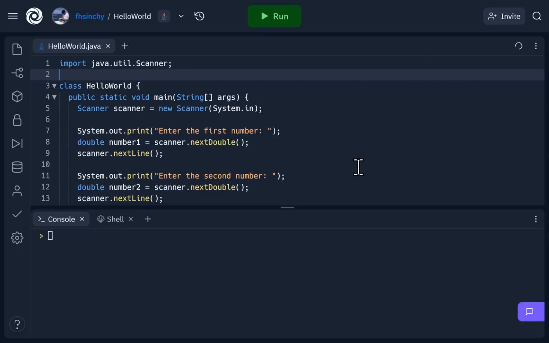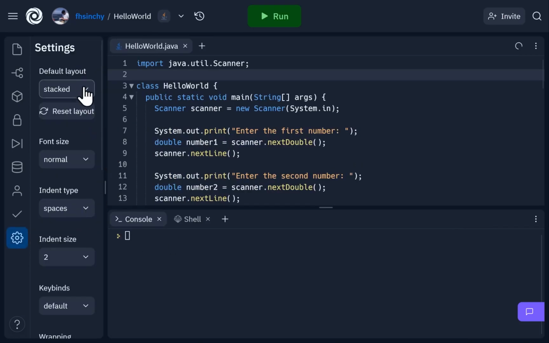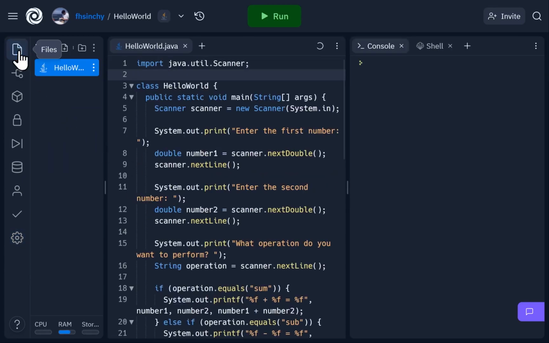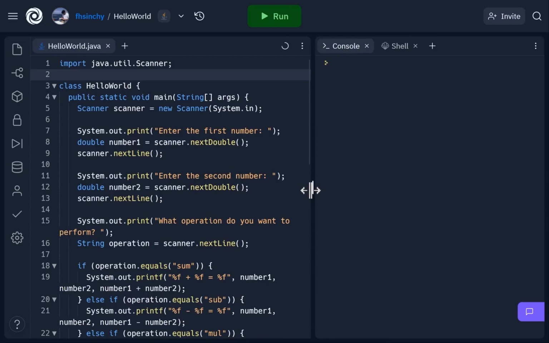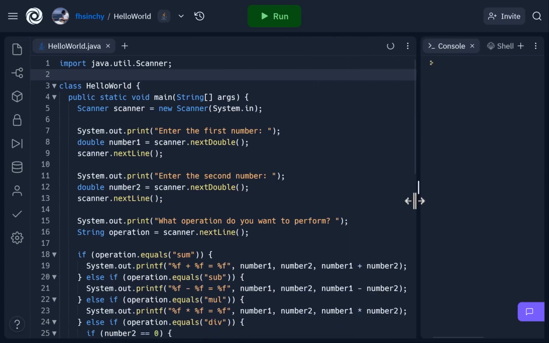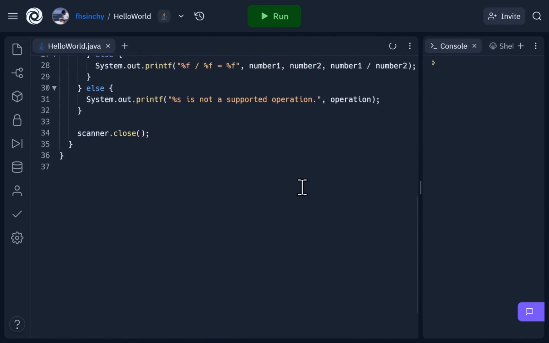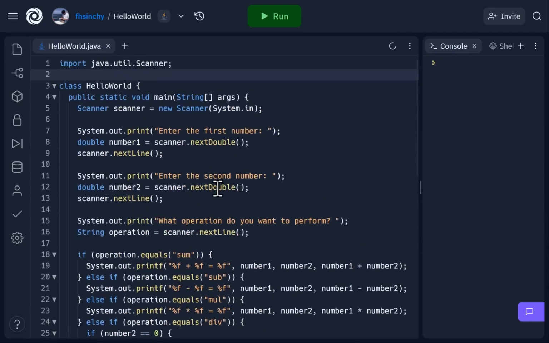In this lesson, we will convert our calculator application to use a switch case statement instead of if-else statements. Now, before we dive into our code, I would like to go to settings and change our layout from stack to side by side, because as I'm seeing, our code is becoming much longer vertically and it's becoming harder to read. We can also make the console smaller for now because we need to focus on our code.